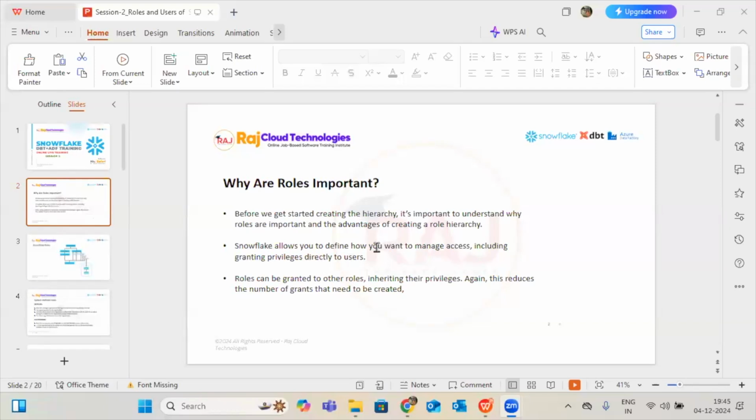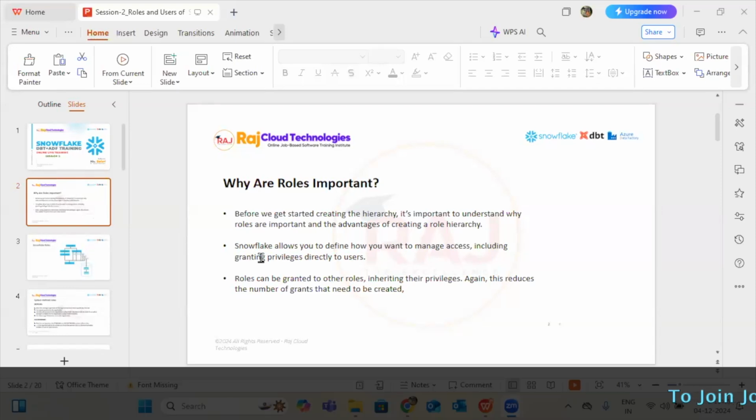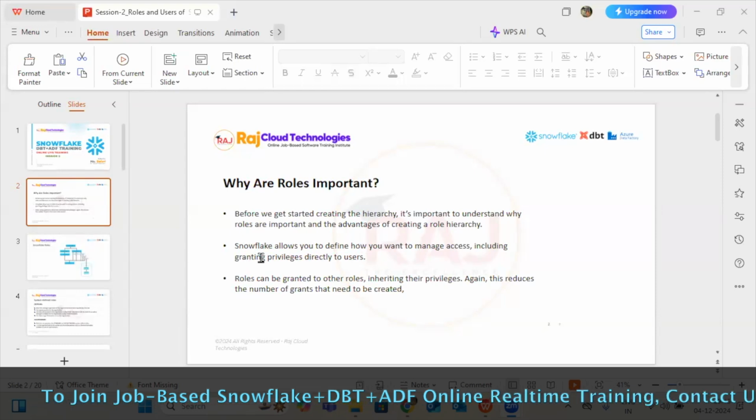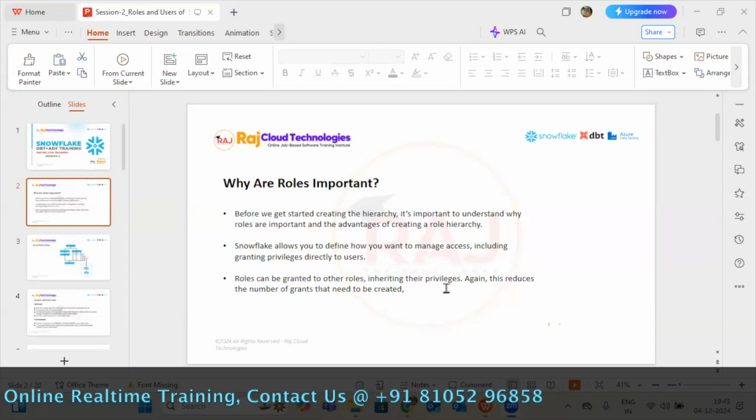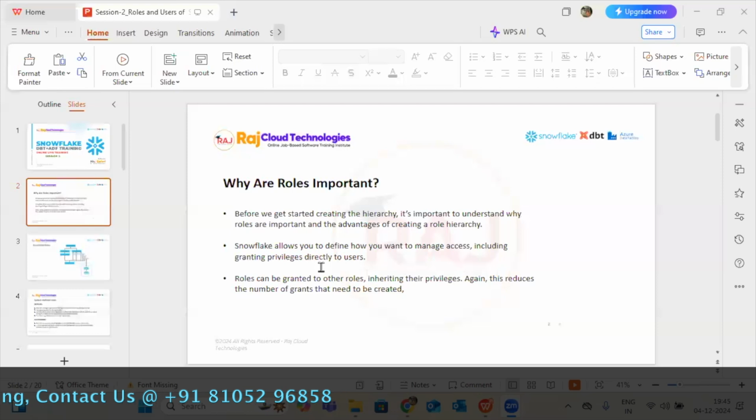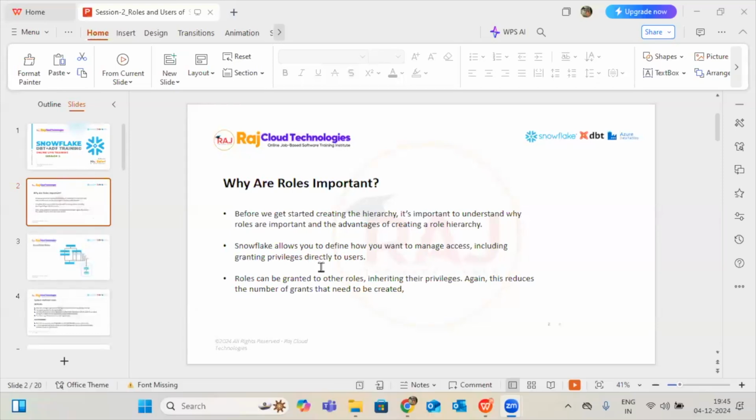So Snowflake allows you to manage access, including granting privileges also. I already mentioned, right? Access control only. Role is nothing but access control. Your role will decide whether you have to work on the access control or you are only the user. Whatever role you get, you have to use, or you may have more access than that. That is all decided by the access control of the role. So if you want to manage access, including granting privileges directly to users, meaning assigning to users, Snowflake should allow it with the help of roles only.